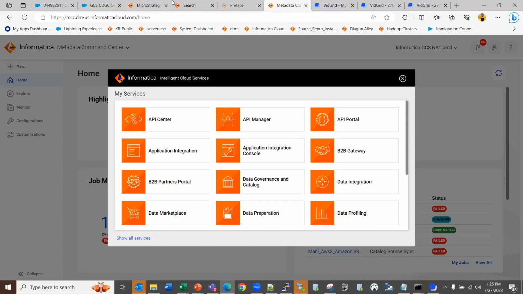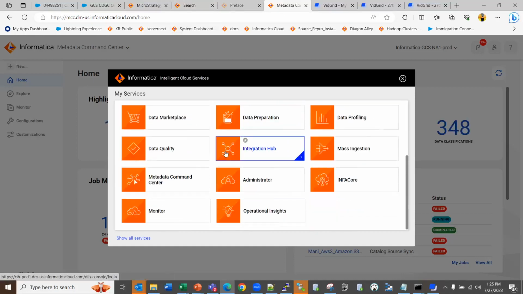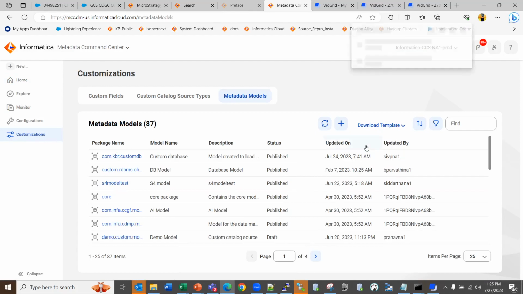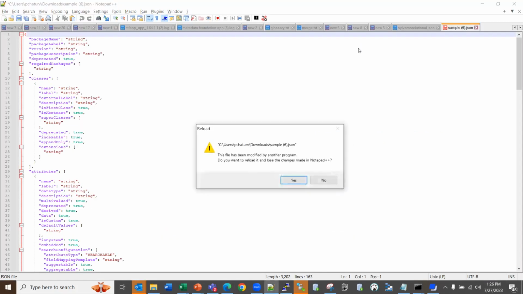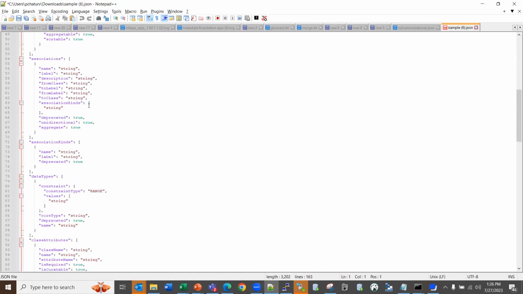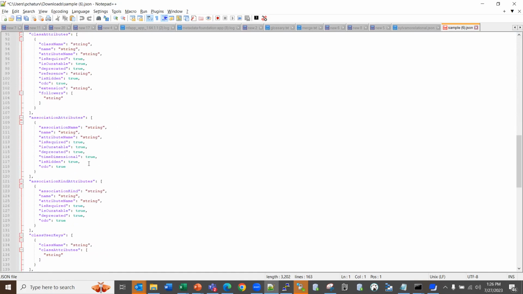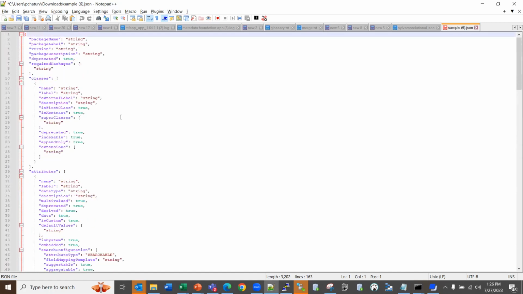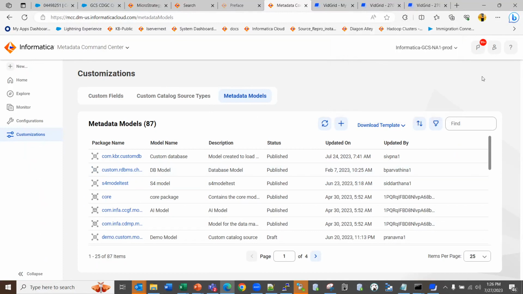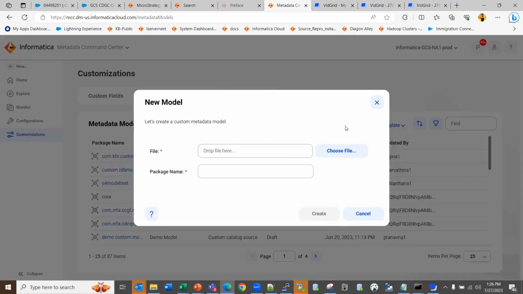To create a custom model, let's go to CDGC. The first thing we'll do is go to the MCC tab and then go to customization, metadata models. Now we will download the template. The model template will give you the details on how to specify the package name, classes, attributes, associations, etc. Once you have filled this JSON template as per the use case, we will upload it under the MCC customizations tab using this option.